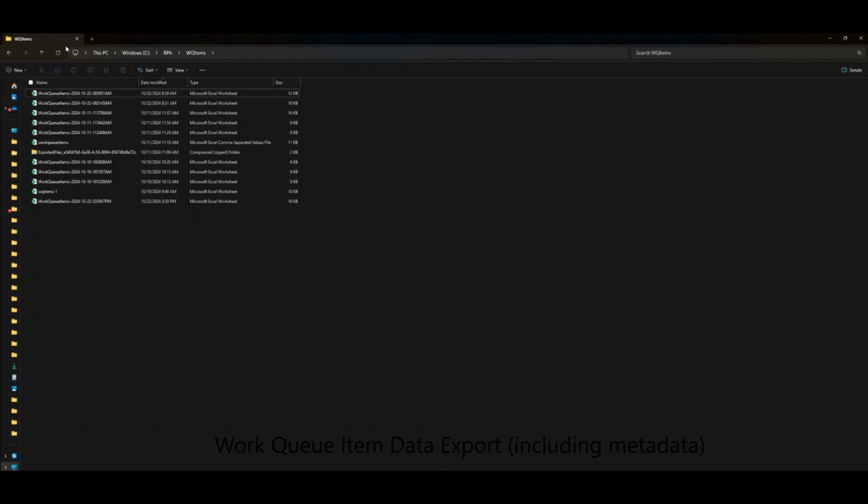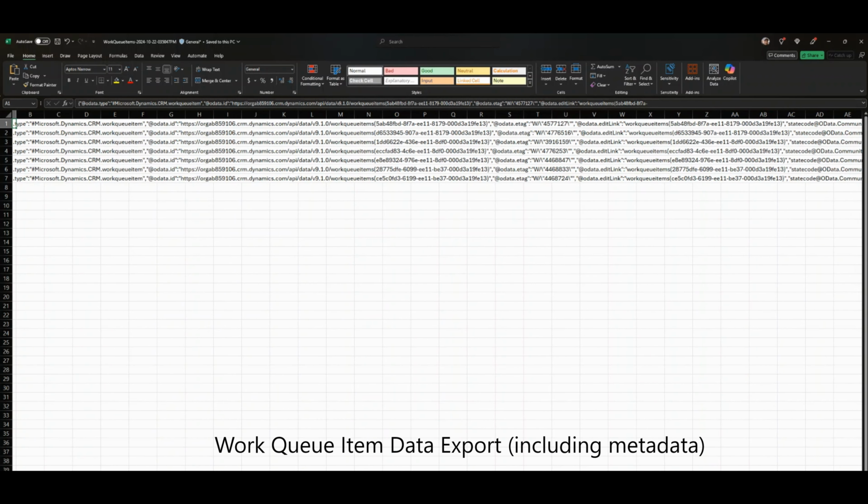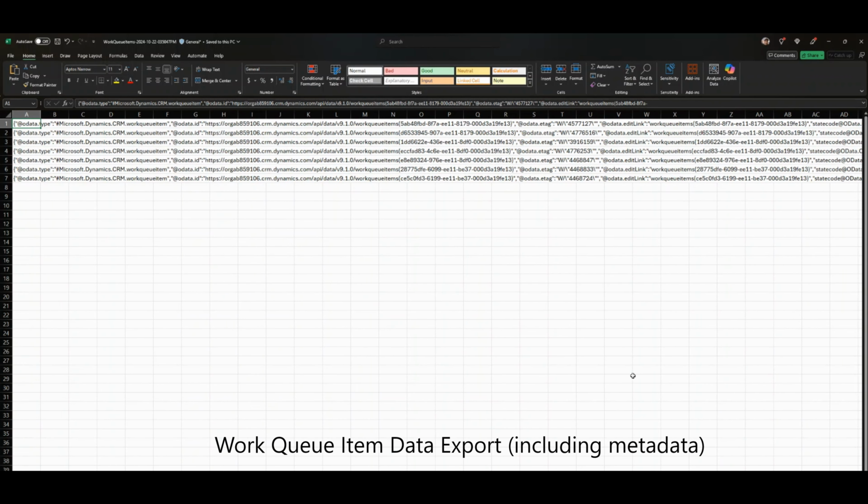So once you click on here, here is the location. So the timestamp, this is the new file. The file will have the date timestamp associated with it. Once you click on that file, and as you can see here, all the work items for that work queue have been saved into this Excel file.